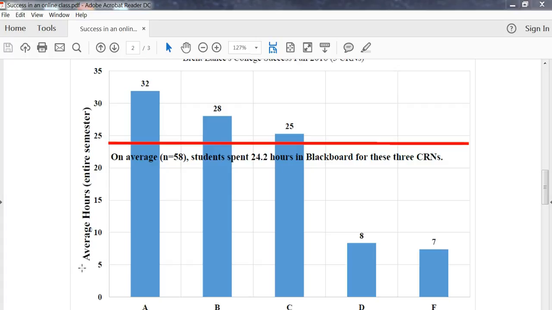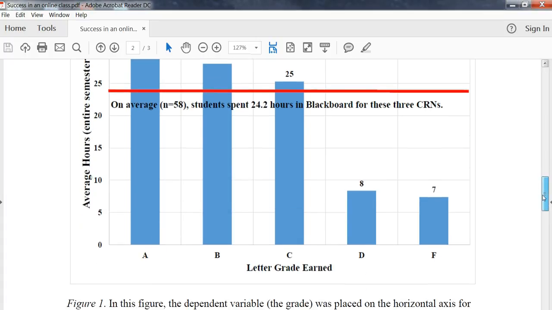This is just a little chart for on average 58 online students in college success courses. This is from 3 different classes. This particular axis shows the average hours spent on Blackboard for the online college success course, and what letter grade was earned based on that. And this part is where you look at your A's, B's, C's, D's, and F's.